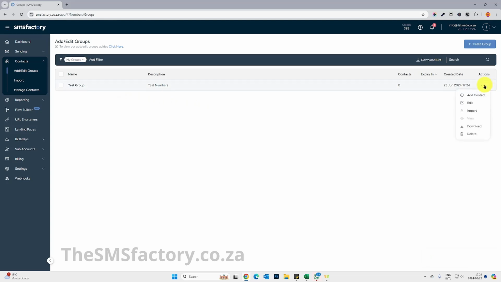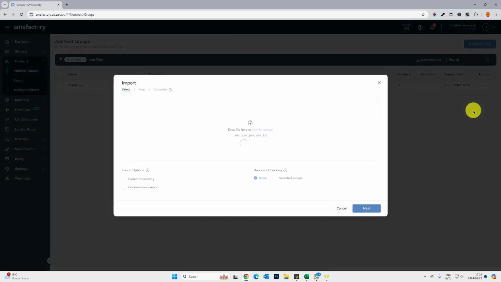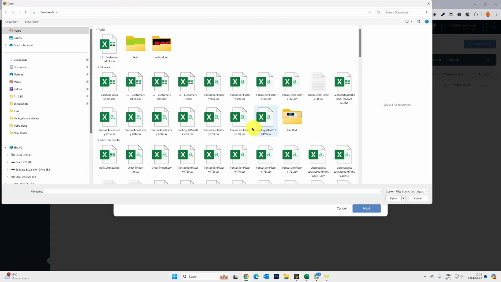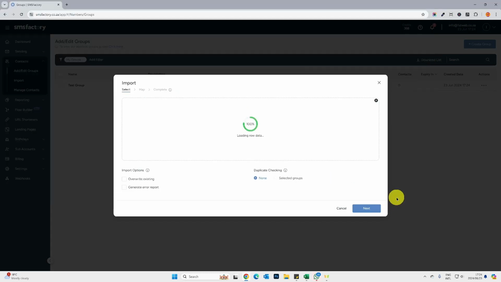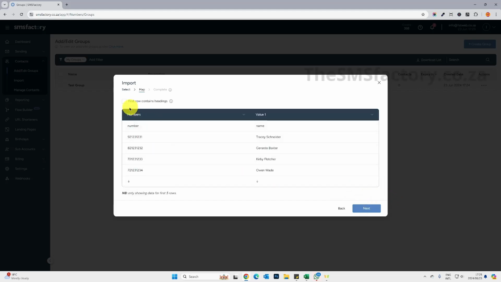To do that, select the 3 dots menu to the top right of the screen and select Import. Then click Select to upload. Select your file and click Open. Once your contacts have been successfully loaded, click Next. If your columns have headings in the first row, as in this example, check the first row has heading box and click Next.